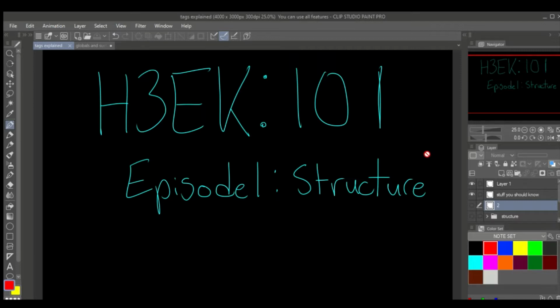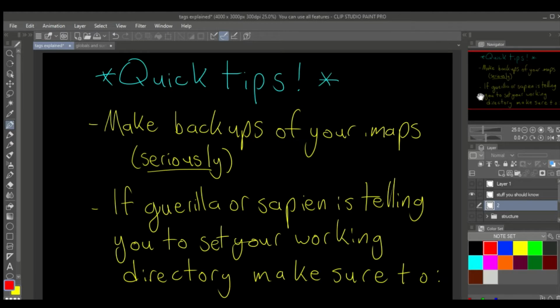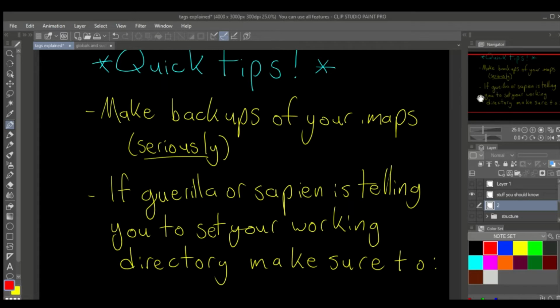first things first, just a couple of things you should know. Make backups of your .maps. This is under your MCC download and under Steam. Seriously, because if you screw up anything, you're going to have to re-download the entire game from Steam. It takes a long time, a lot of data, not worth it. Just make a backup folder, label it, be tidy. It goes a long way.